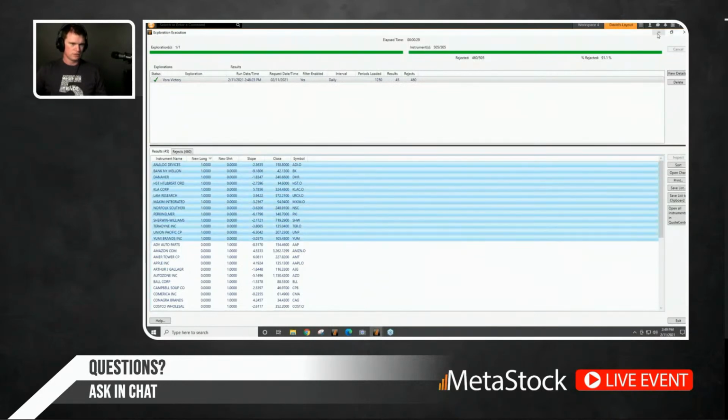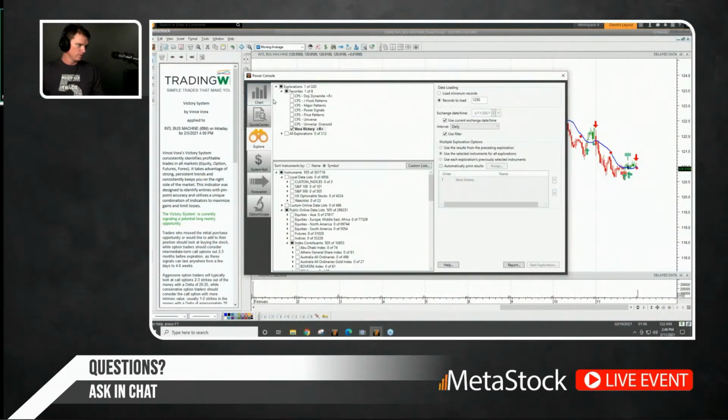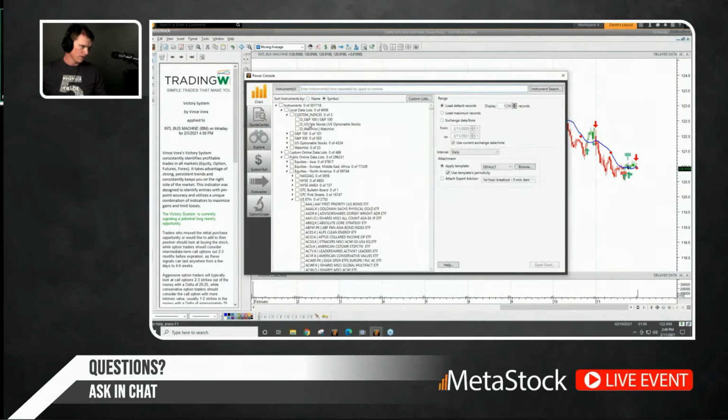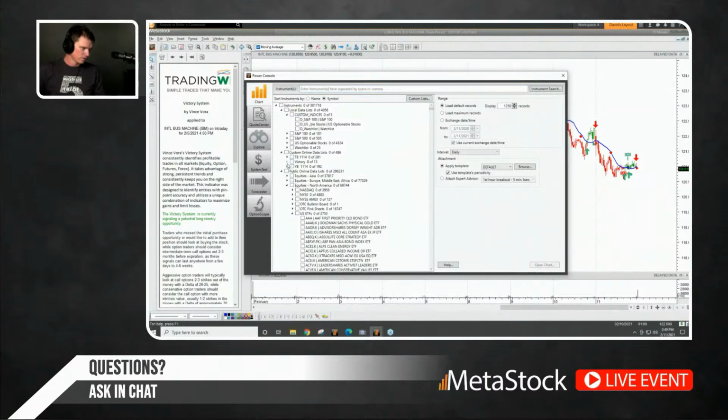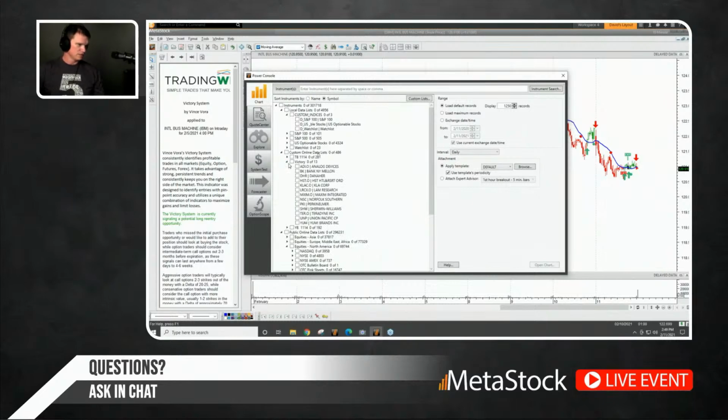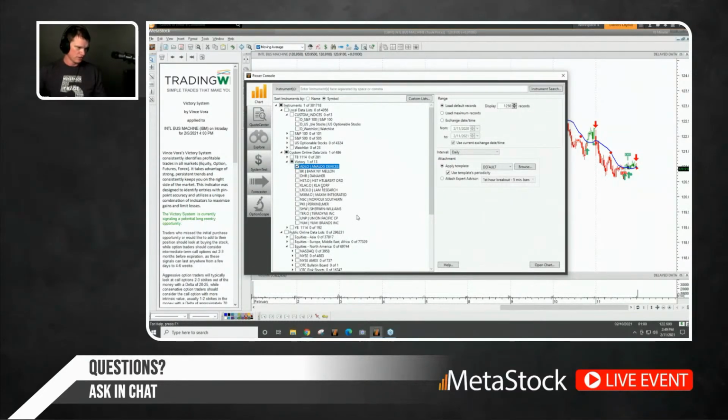So now let's go ahead and minimize that window and come back over to the chart. Under custom online data lists, I'm going to have that Victory one here. What's really nice with this, and this is a feature inside of MetaStock, is I can expand this out and quickly spot check each chart individually to see if I want to take any of the trades. So go ahead and click on open chart.